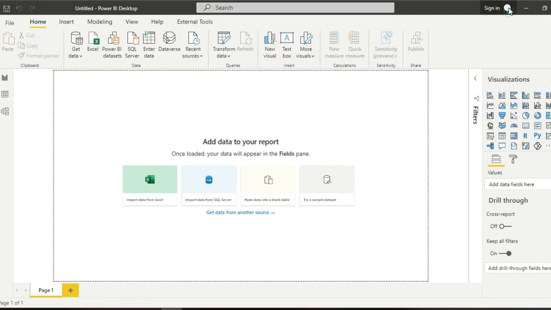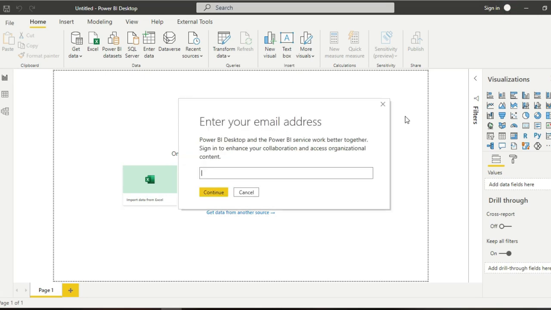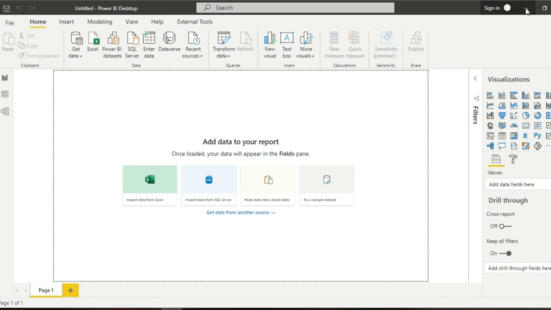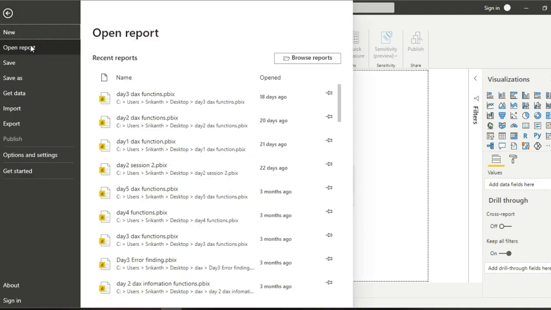And here is Sign up. We can sign in with our email address. And here are the minimize and close buttons, and here is File. In File there is New, Open report, Existing report, Save as, Get data.